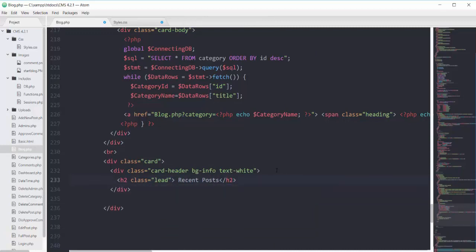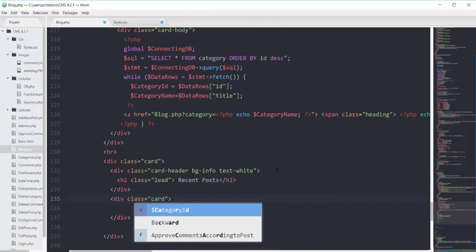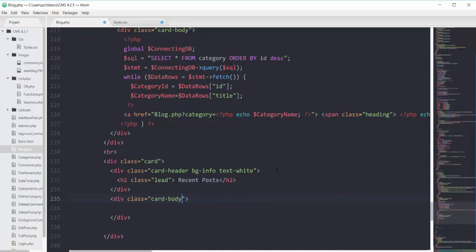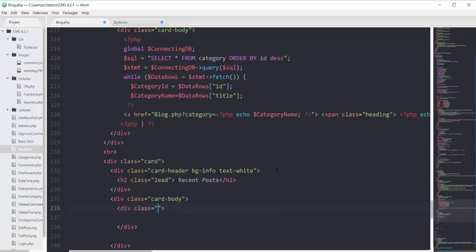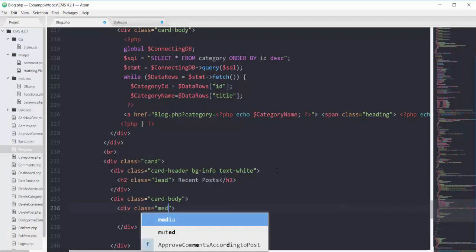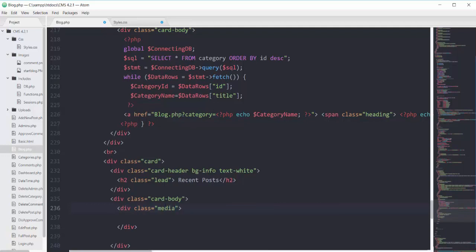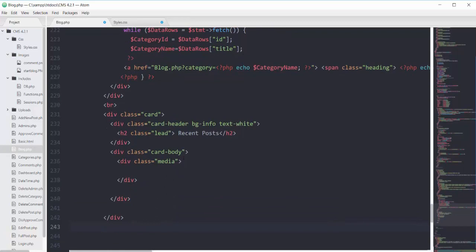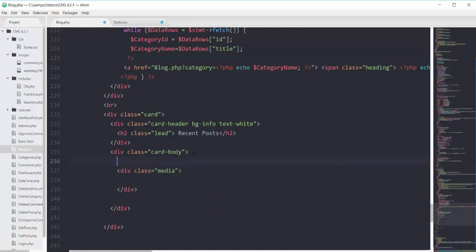Then after this card header div, we will have our div of card-body, and inside this card body I will use the medias. So adding a div with the bootstrap class of media. We used these medias before at the time of showing the comments on our full post.php, and it's very easy to use media. I don't have to add custom style, that's why it's better. So right here I will show all of my recent posts.